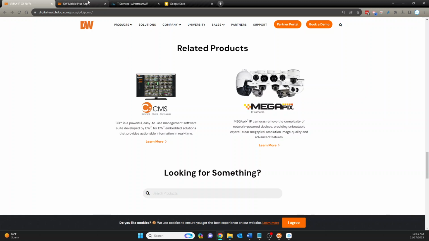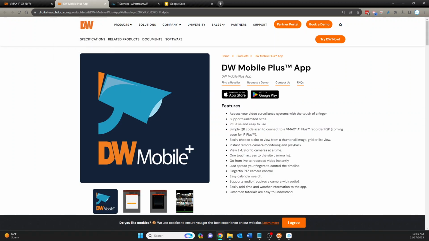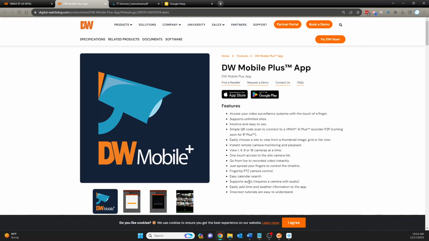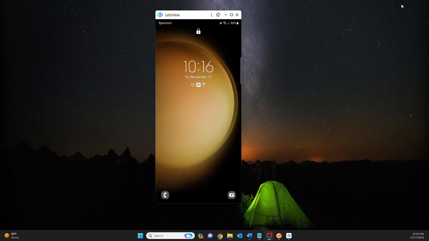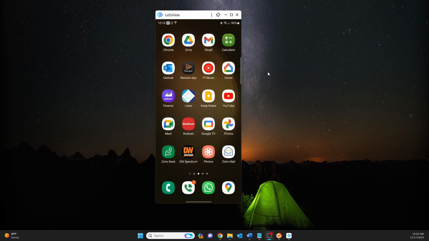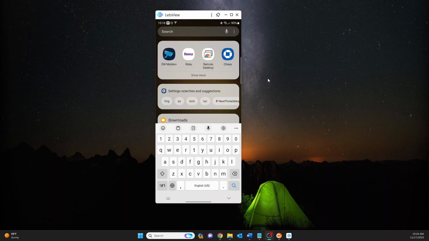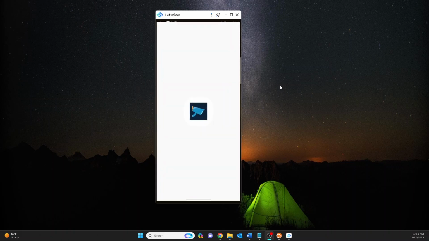On the mobile device, there's an app called DW Mobile Plus that you'll need to download on your phone, whether on Android or Apple. So I'm going to share my screen on my phone so you guys can see what that looks like. All right, so here's my phone. Let's get logged in. I'm going to search for the Mobile Plus app. I have already downloaded it, so this is what it looks like. I'm going to go ahead and open it up.